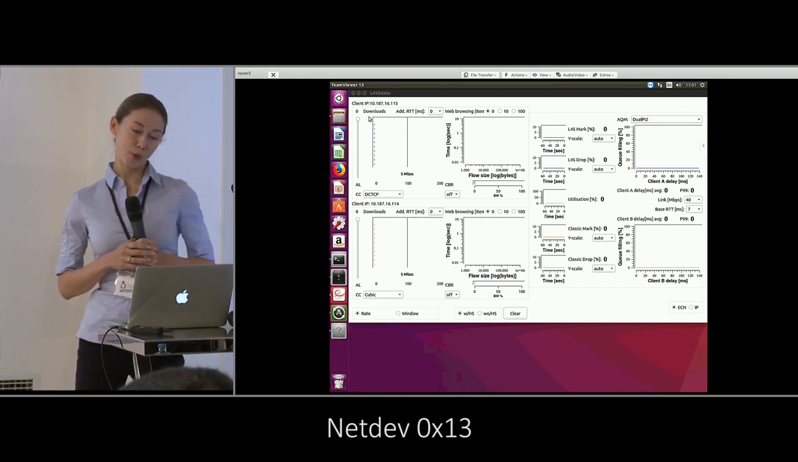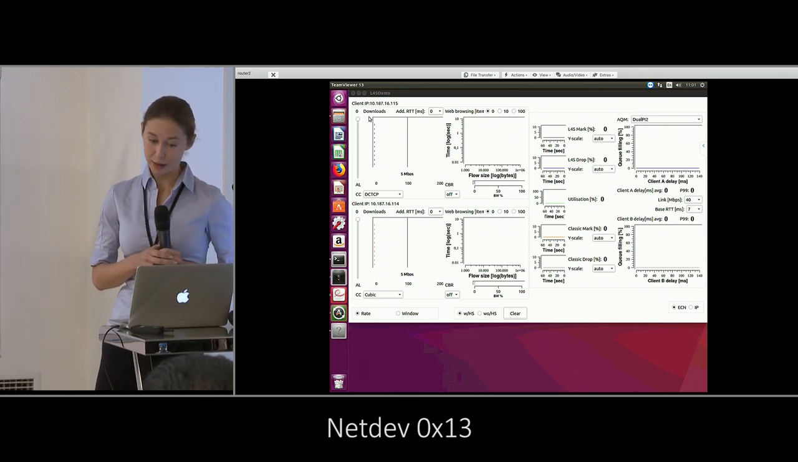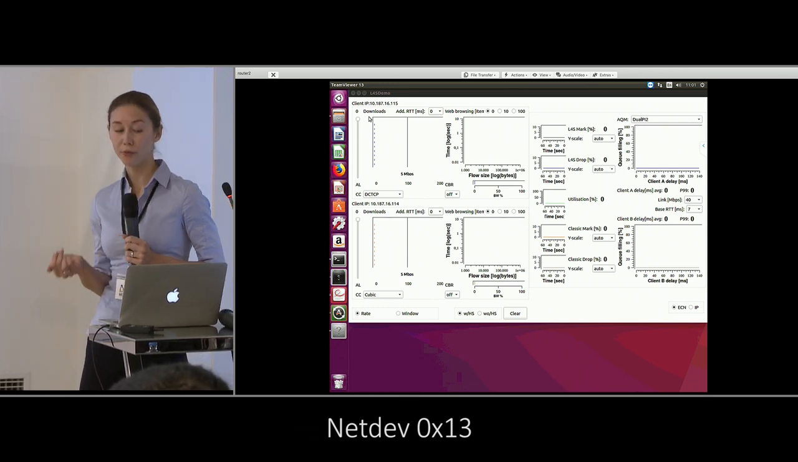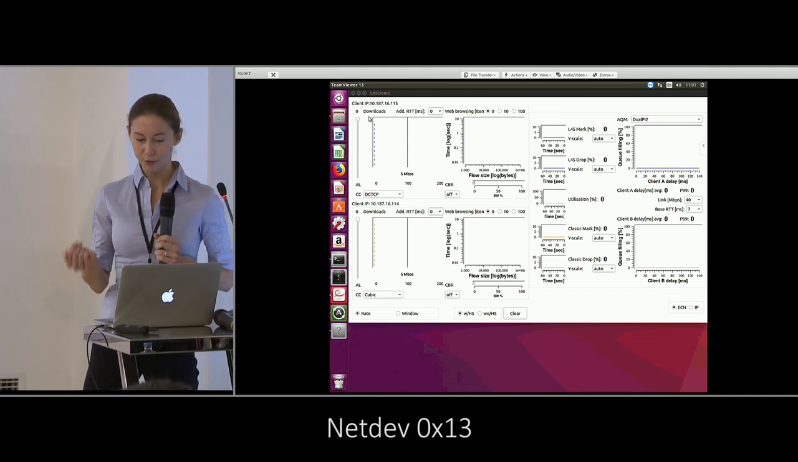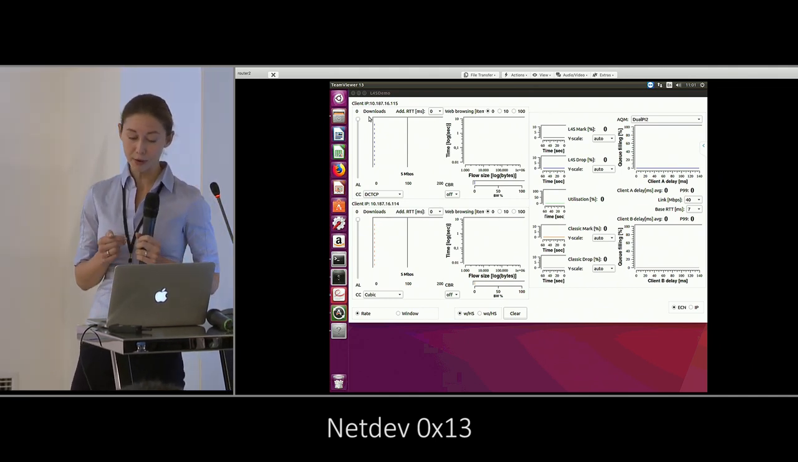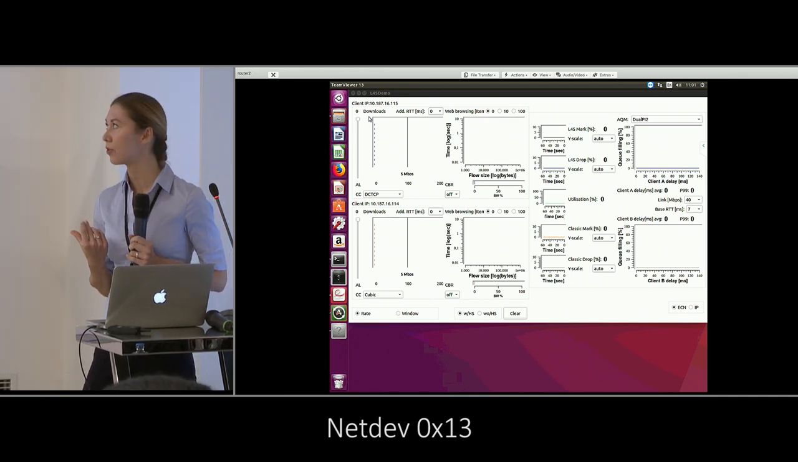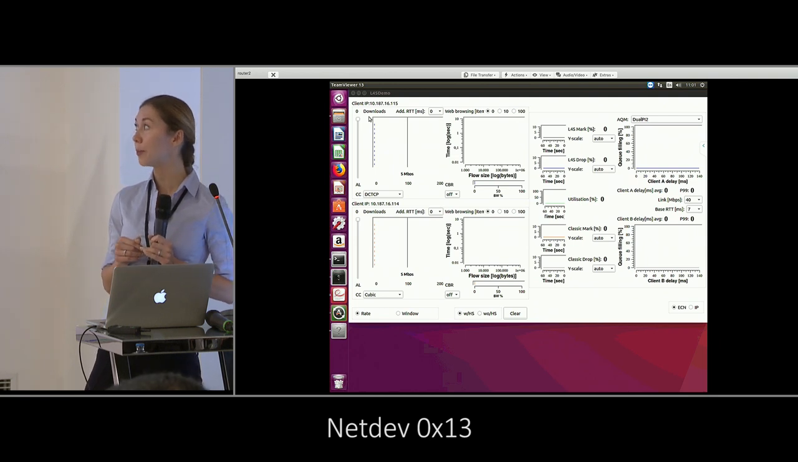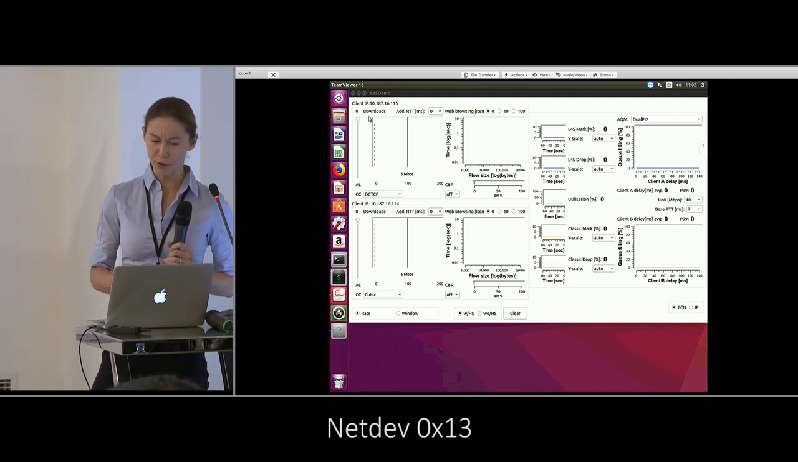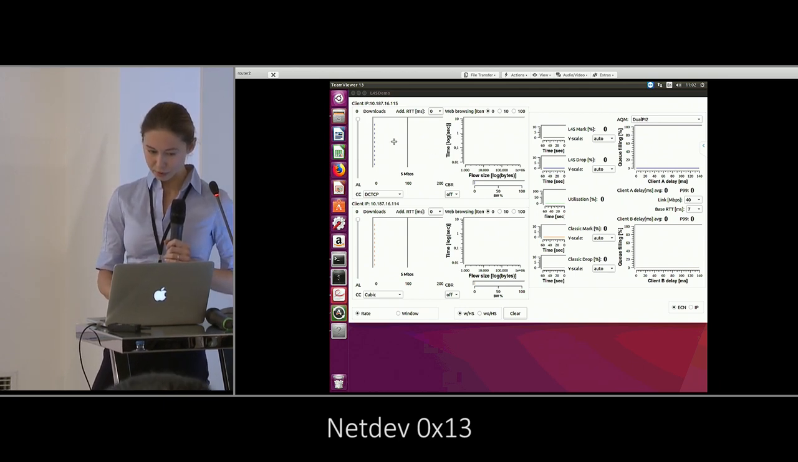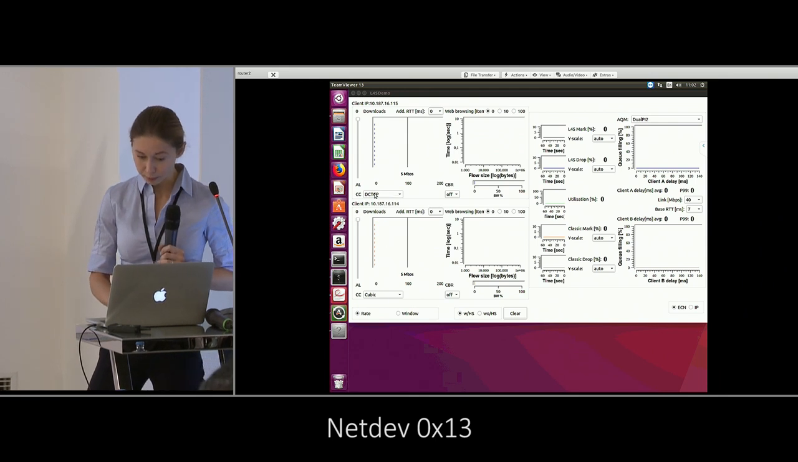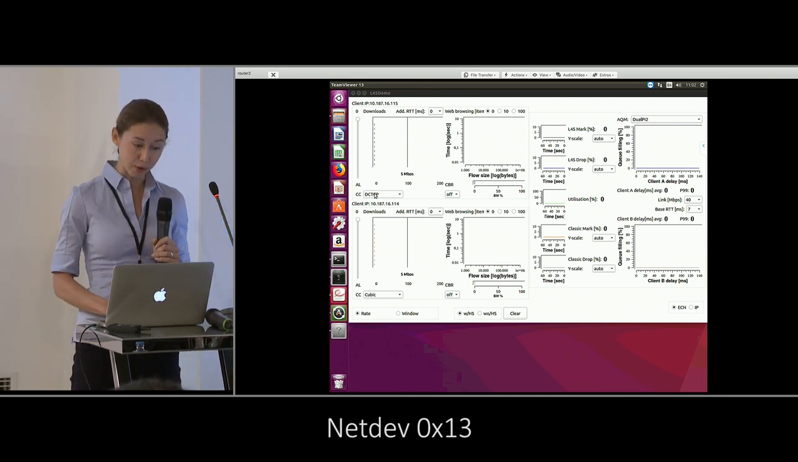So to see the results of the DualPI2 squared performance compared to other AQMs, we created a small graphical interface. This one is running now on a testbed where we have two senders and two receivers and an AQM node in between. On each of the sender and receiver pairs, we can use different congestion controls. This is first sender and receiver pair, and this is second. The first one is using now DCTCP. The other one is using Cubic. And we have DualPI2 squared now set on the AQM node.